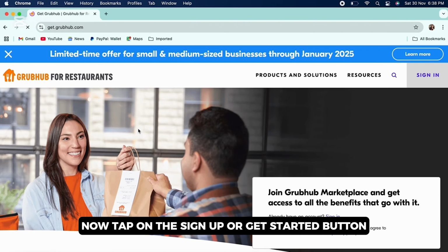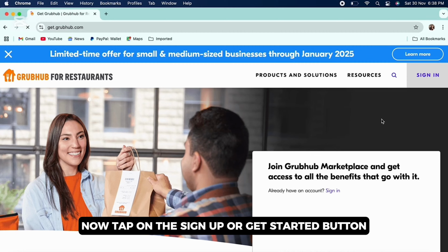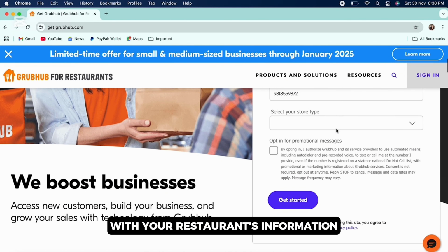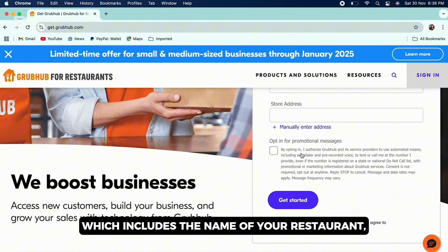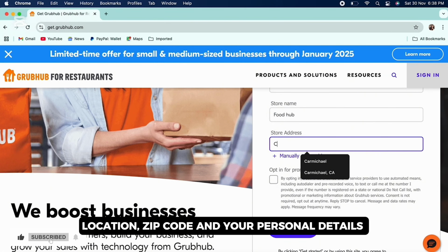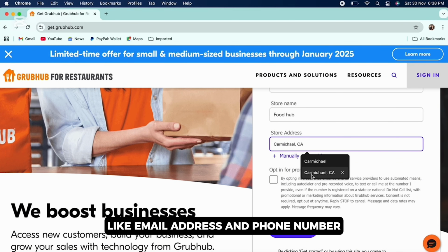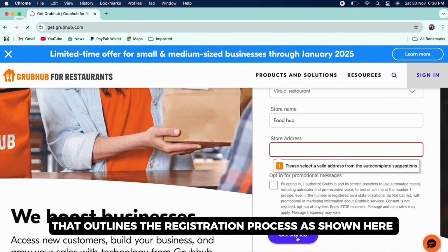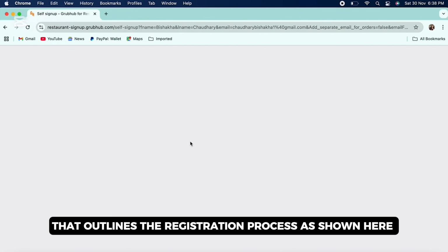Now, tap on the sign up or get started button and fill out the sign up form with your restaurant's information, which includes the name of your restaurant, location, zip code, and your personal details like email address and phone number. Once you submit the form, you will be redirected to a page that outlines the registration process.